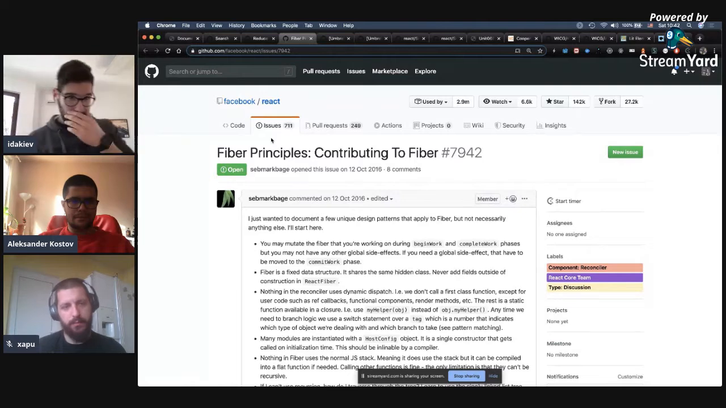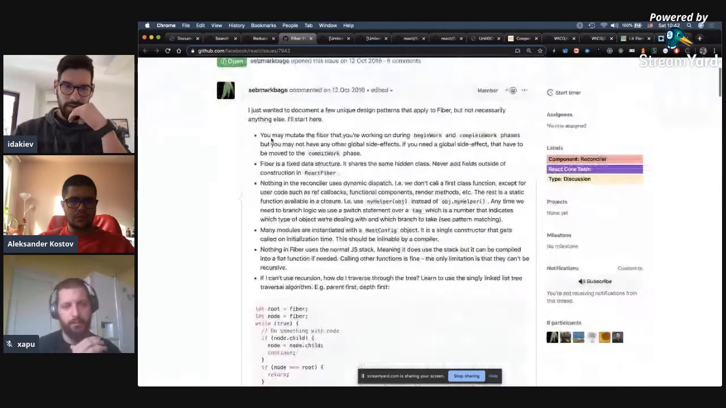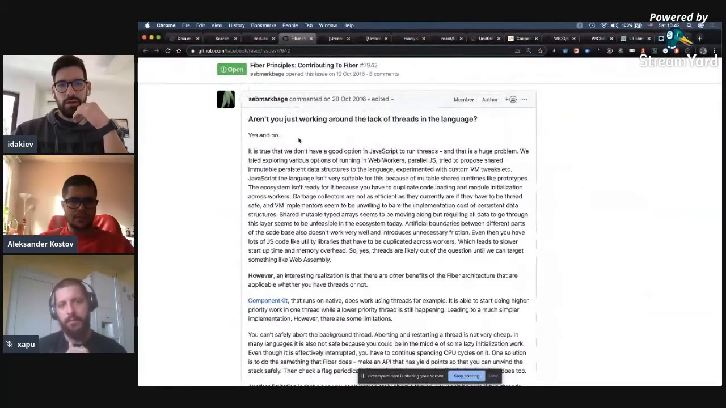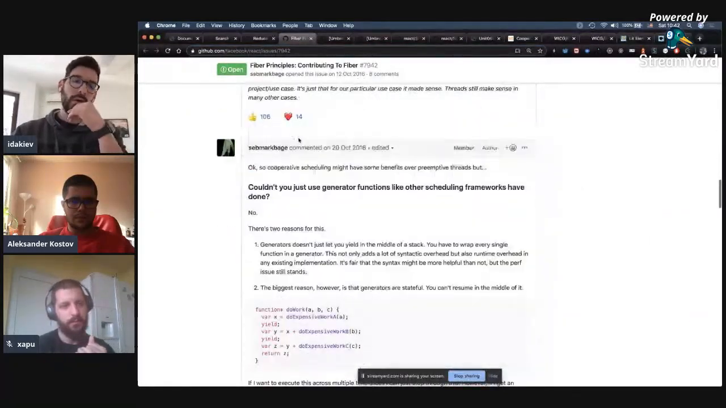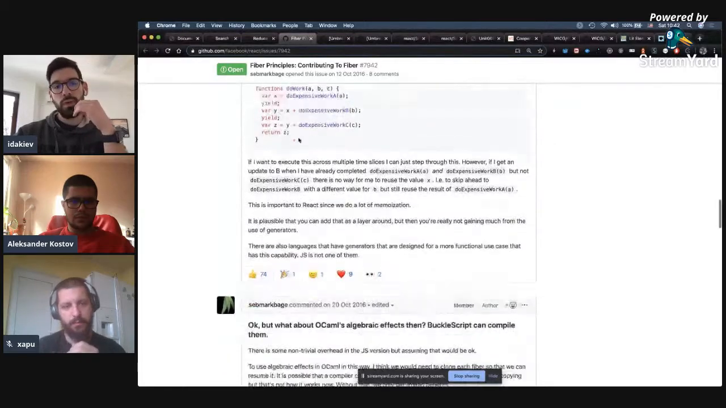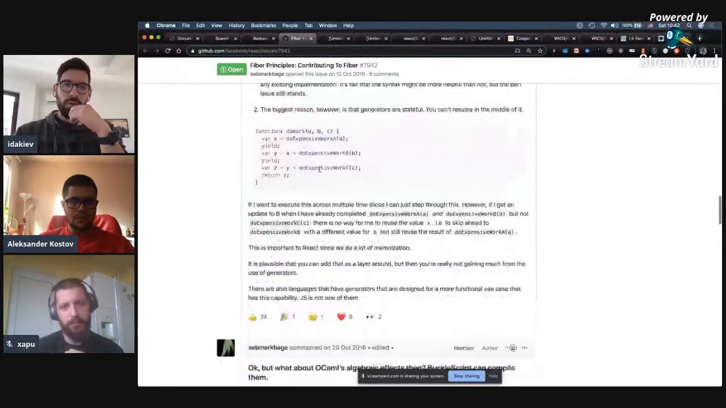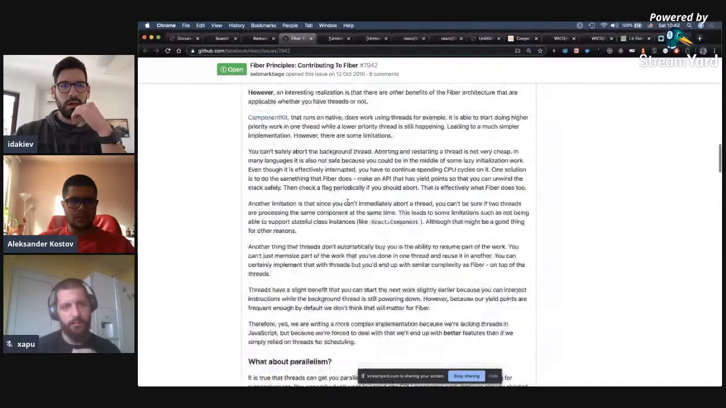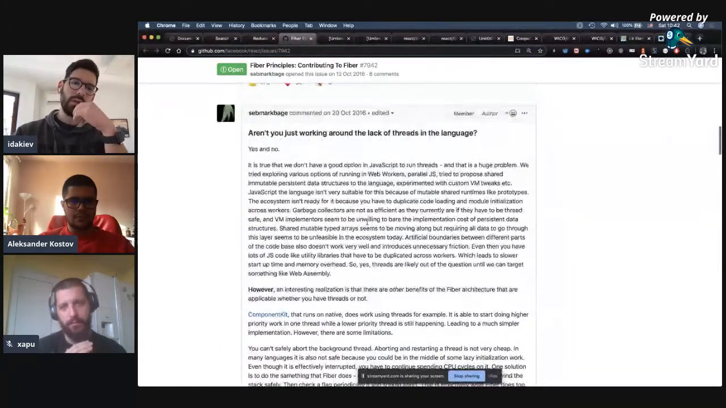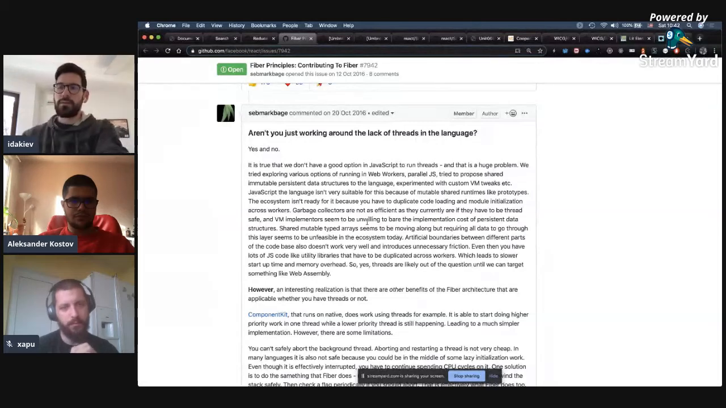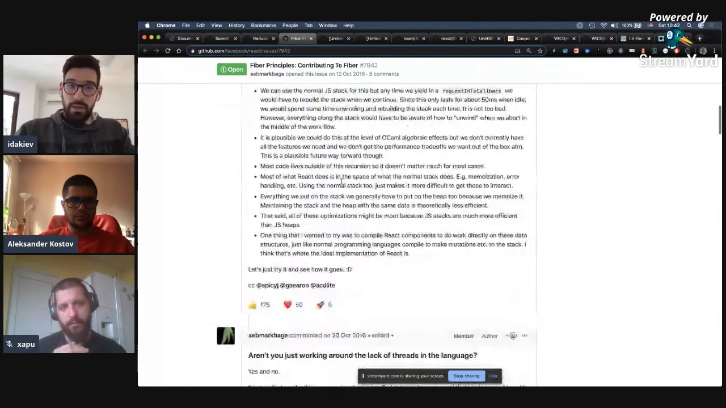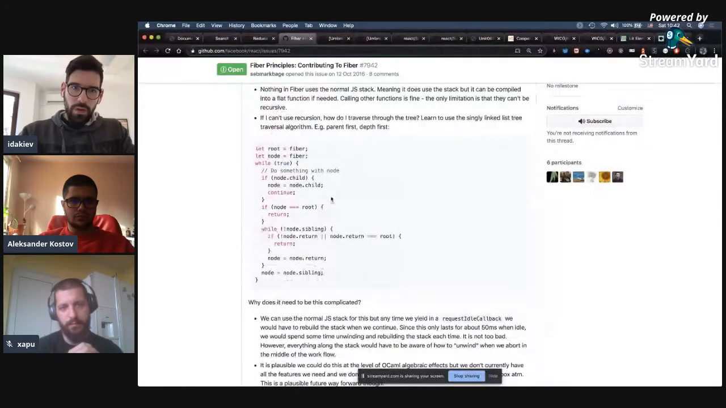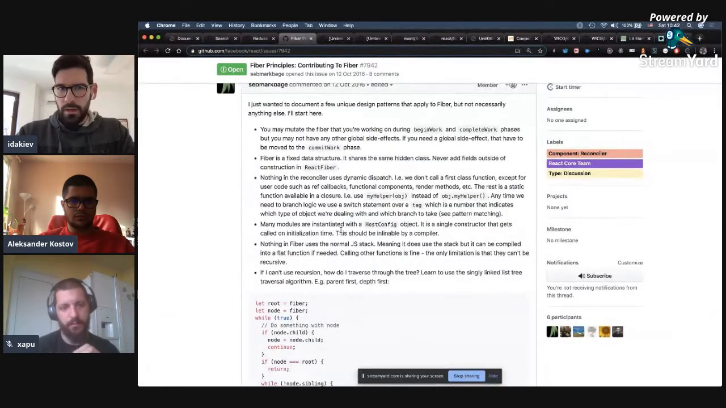For example, here there's an issue describing the Fiber principles very closely. And there are a few questions here that are asked and answered as well. I'm not going to read through all of them, but if you're interested in how React Fiber works and why we are going to proceed with developing this work loop today, these are probably going to be questions that will help you answer.